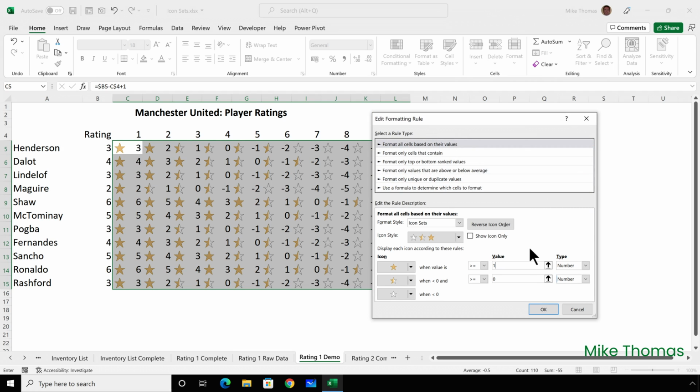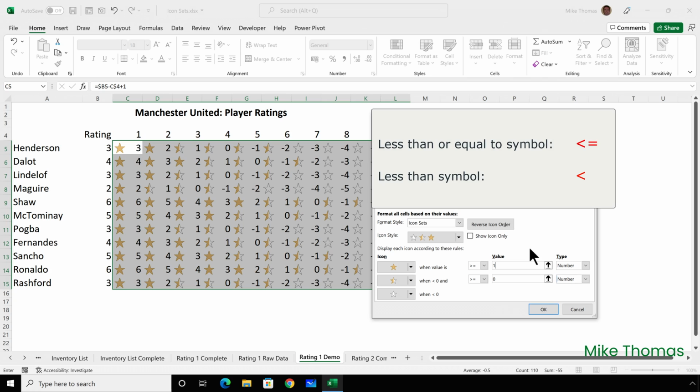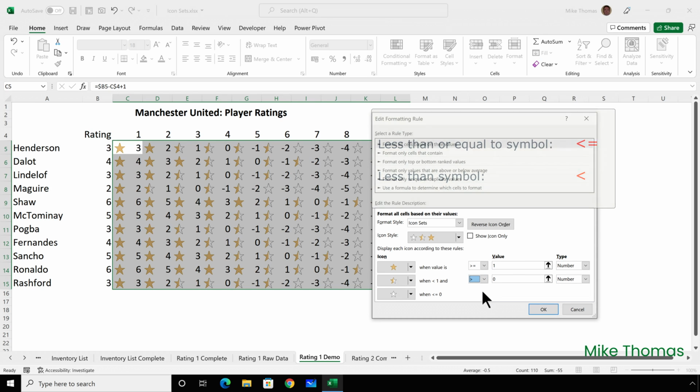I also need to change the setting on the second element of the rule. As it currently stands, a white star will be displayed when the value in the cell is less than 0. But I want a white star when it's 0 or less. In other words, I want to include the 0 for the white star. I can't change the white star setting, so I need to change the middle one. I'll set this to less than 1 and greater than 0, which automatically changes the setting for the white star to be less than or equal to 0.